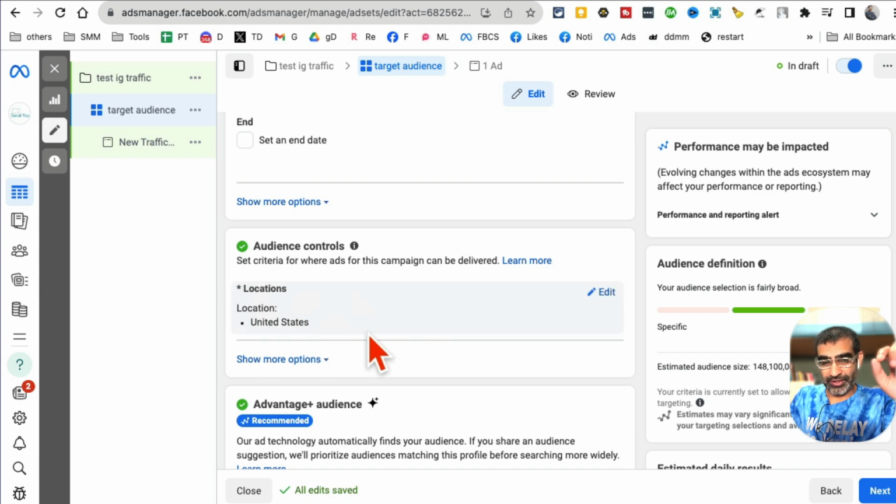Now location, this is extremely important. Again, it depends on your business. For example, if I was running an ad for a local gym, I would probably pick the city or the address of that gym, and then let's say a 10-mile radius or 5-mile radius.